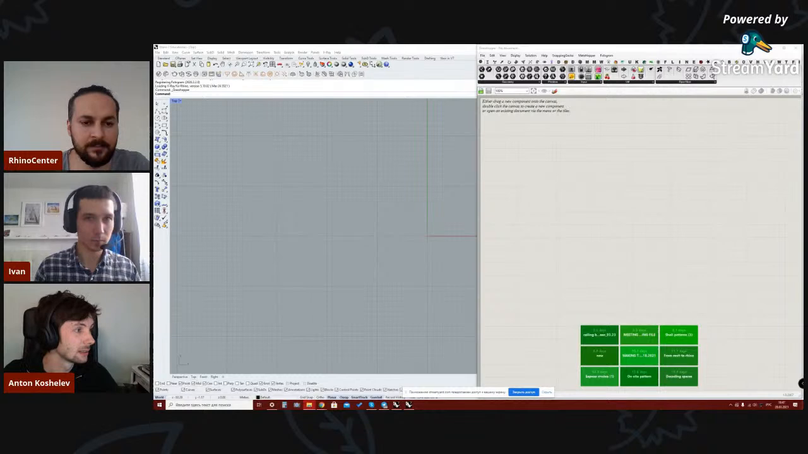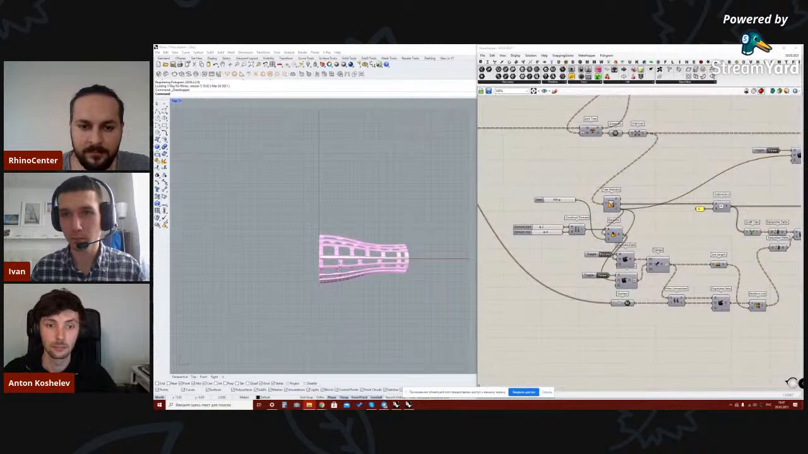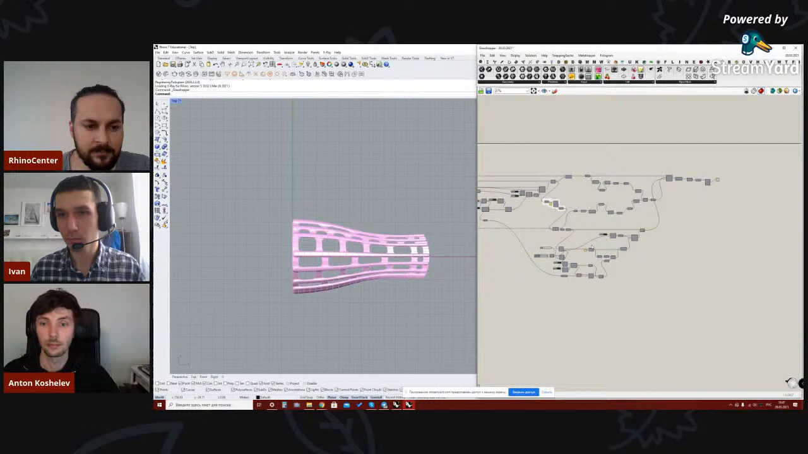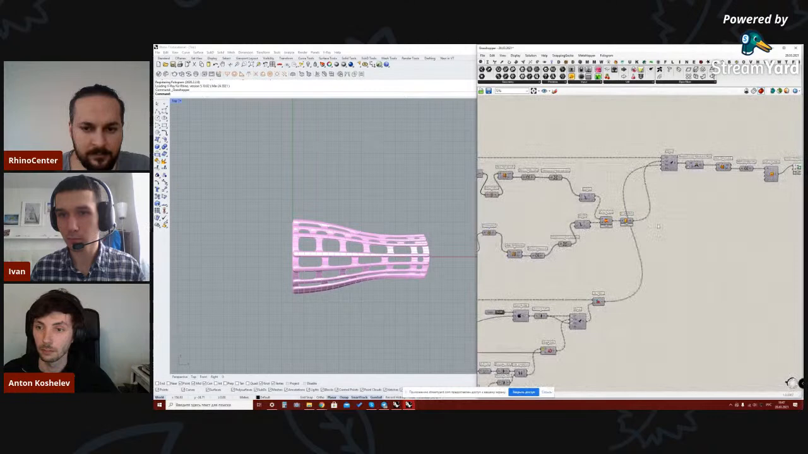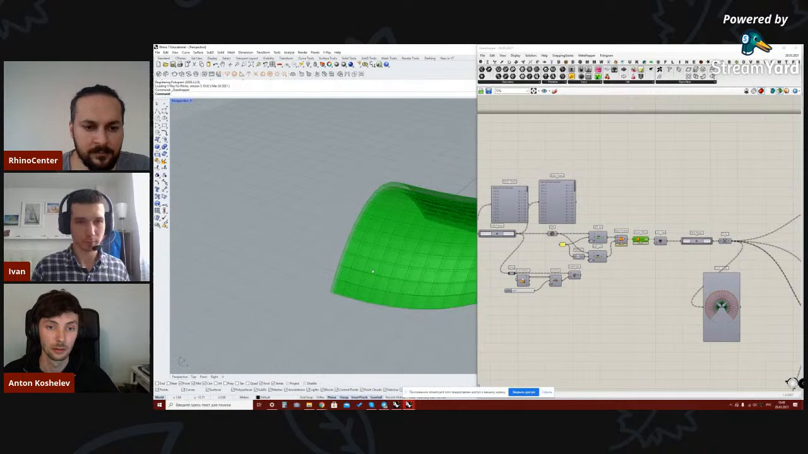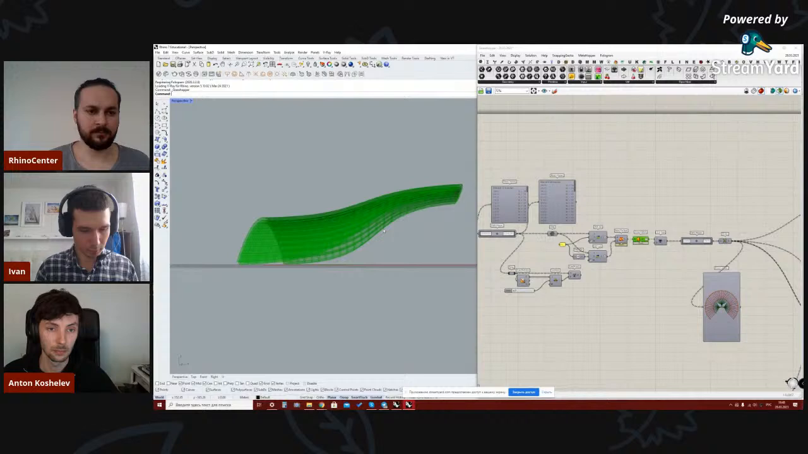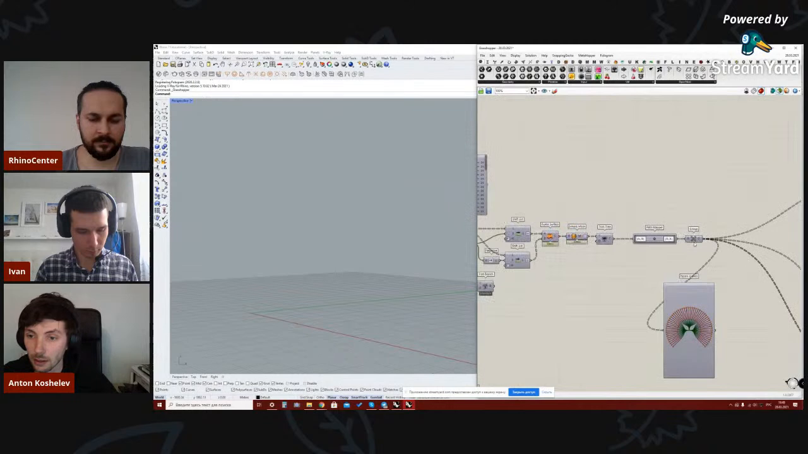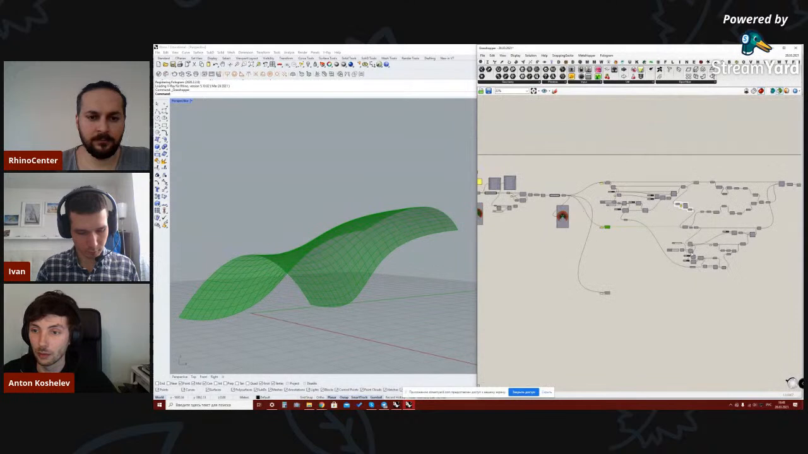And I will open the file that Ivan just sent me. Okay, let's see. Here it is. Okay, great. In this file, I will need just the part right before tree split, where we already have our surfaces. Let's start right from tree split. I'll remove everything that goes behind.